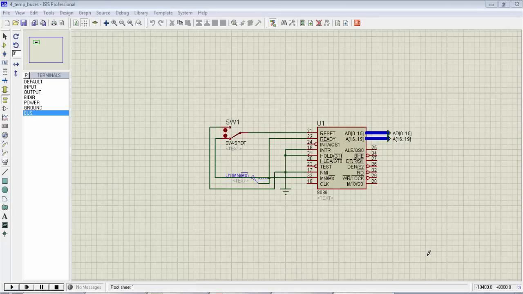Hello everyone. In this third introductory session, we'll help you make 8086 microprocessor bus connections. The 8086 microprocessor has 20 bits of address lines and 16 bits of data lines, and they are in multiplexed manner. So we need to use appropriate circuitry to demultiplex those address lines and data lines.